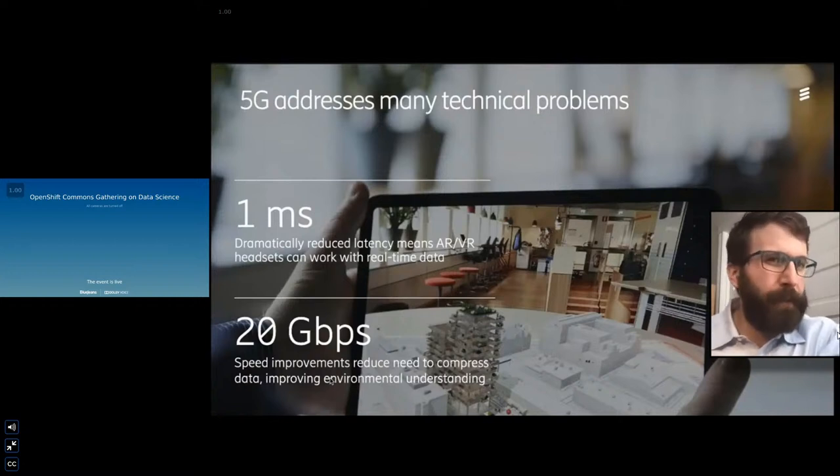And 20 gigabits per second down speed, 10 gigabits per second up speed means we may not have to compress content or video as much. So not only will you have content that reacts in real time, it will look real as well because we may not have to compress it as significantly. This will also really help with spatial computing because it will improve the accuracy and precision of environmental understanding algorithms like simultaneous localization and mapping.